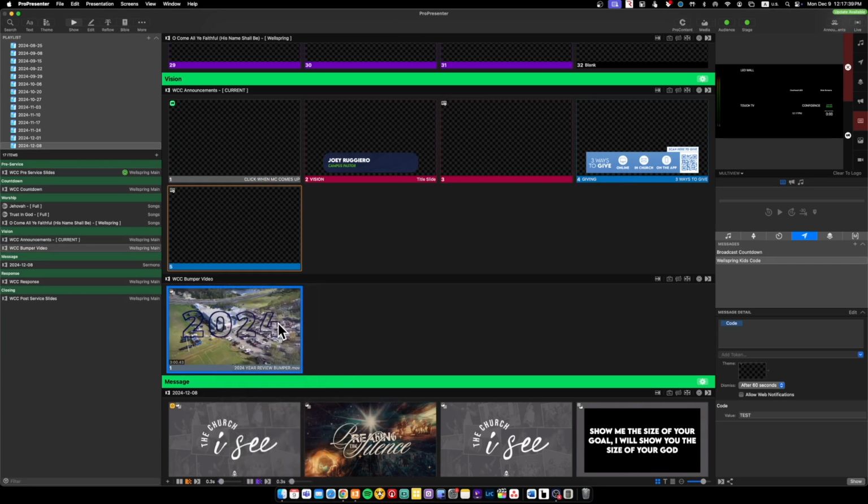If I remove that and I click on this button, the bumper video is now on the LED wall and the overhead LED. Well, that's completely wrong. The overhead LED is not meant to show video because it's not content. It would look really messed up and wrong.